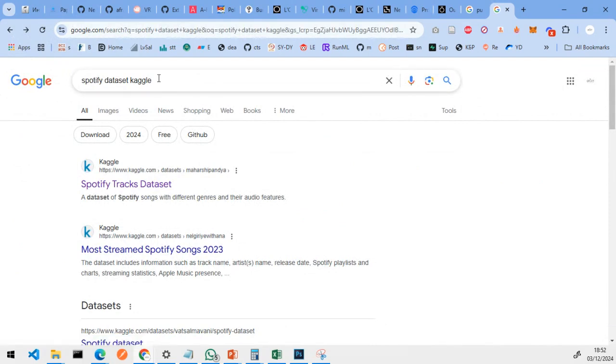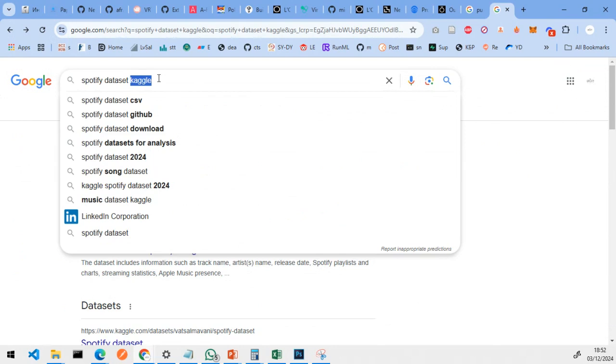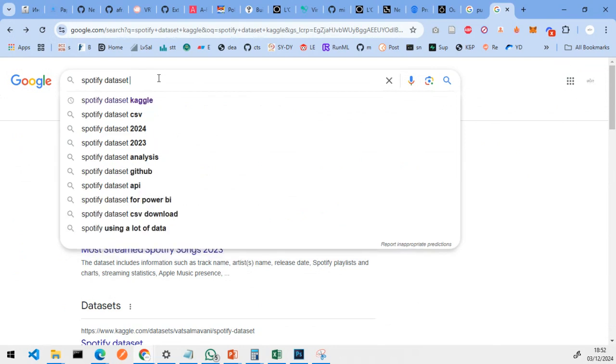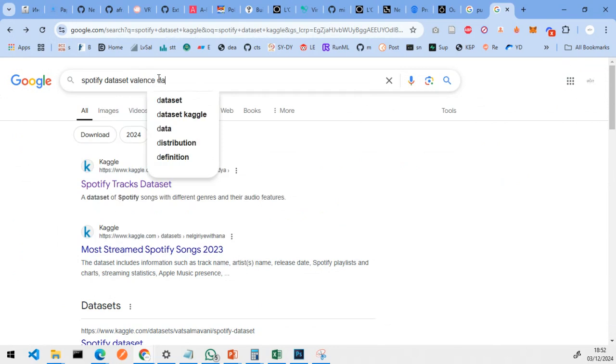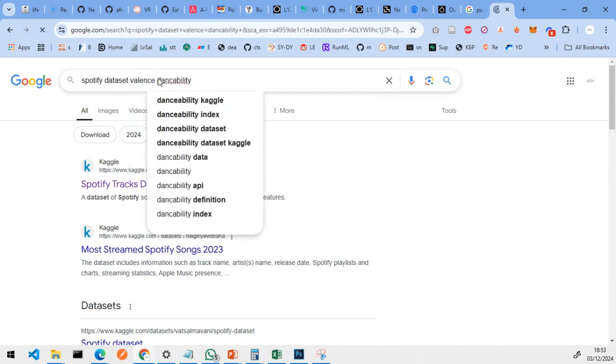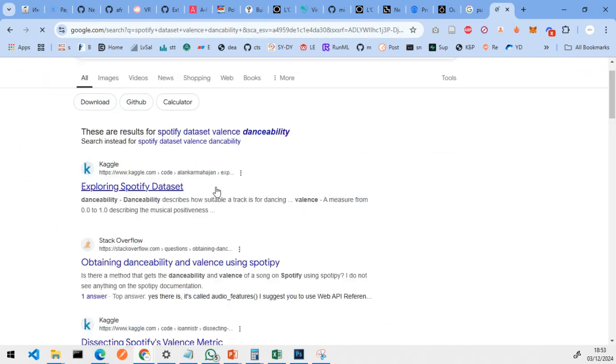I think there's a Spotify data set. There's valence, danceability, stability, and so on. Let me try and find this data set.